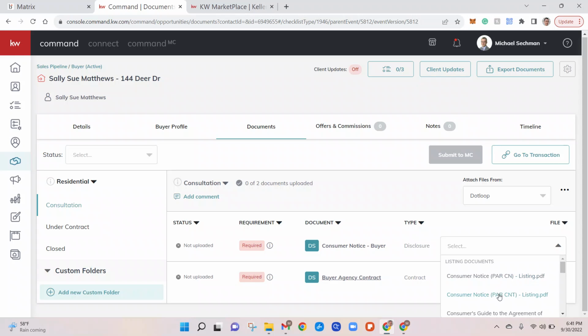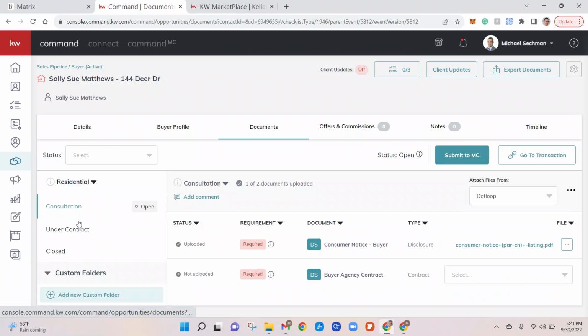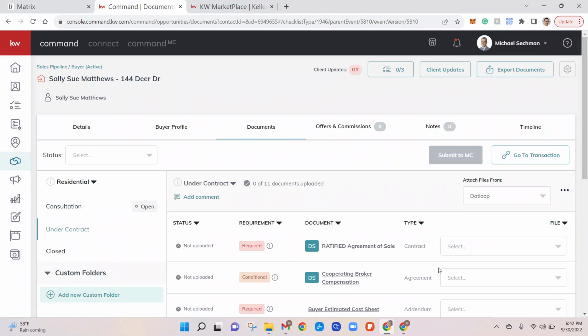So you just want to make sure if you have double of something like this, that you're not pulling the wrong one in. You just want to make sure you archive those documents in your Dotloop loop, and then you're going to go ahead and select each document for your two stages, your consultation and your under contract, right? And then we're going to go ahead and hit Submit to Market Center.